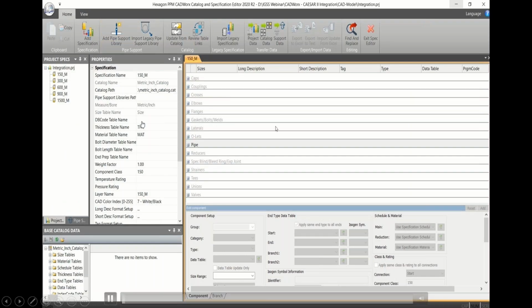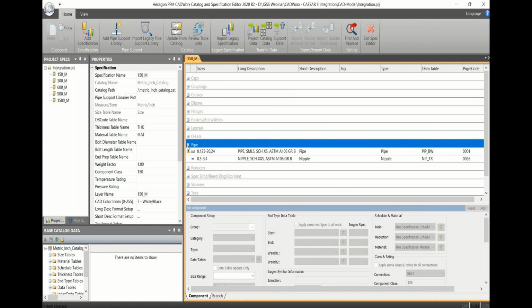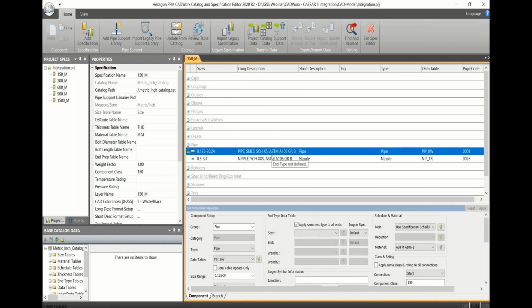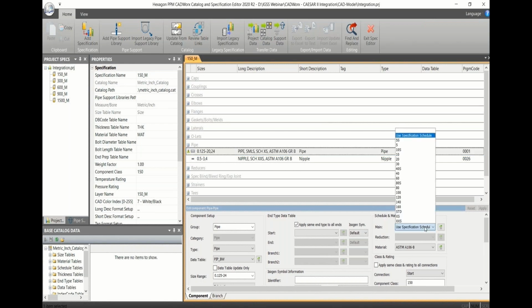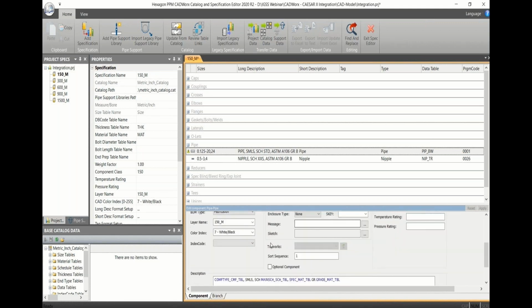Okay, this is the spec editor. Most of these components are in the integration project file, which has been specifically created for our integration and demo purpose. So here I have the pipe. Now, the most important thing for any pipe is the schedule. By default, in most of the default specs available, it will be given as specification schedule. The specification schedule can take XS or double XS or anything as per the requirements or standard.